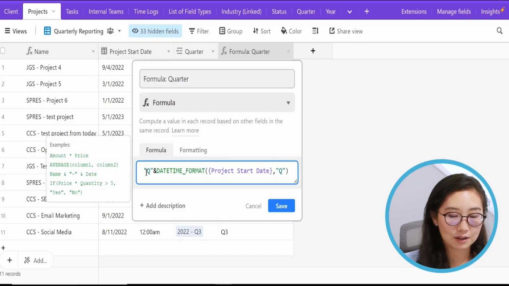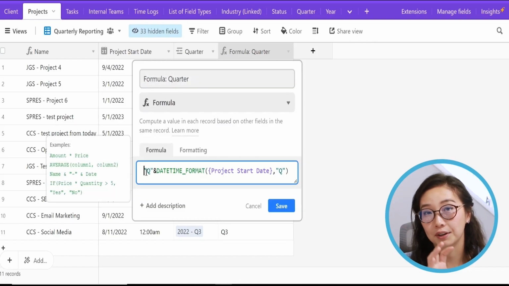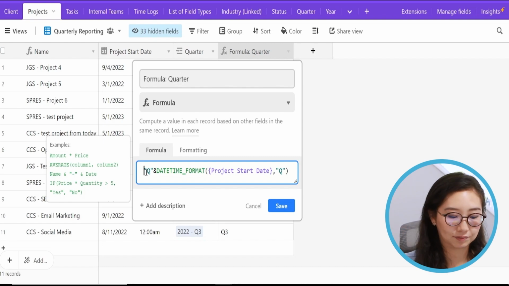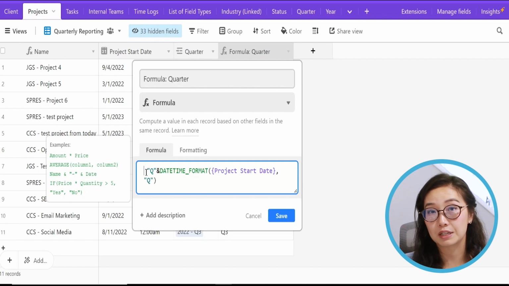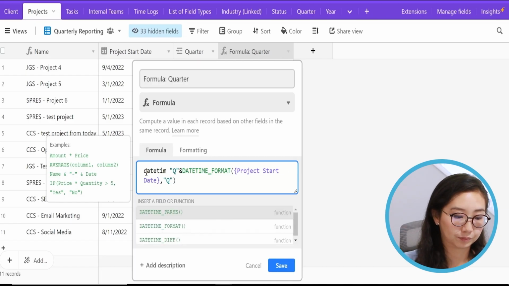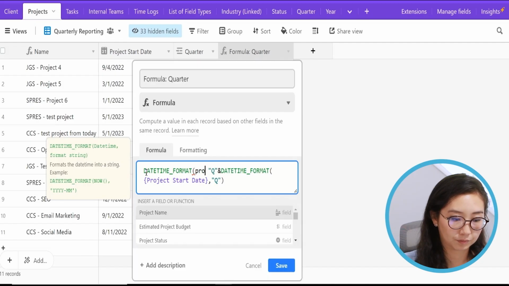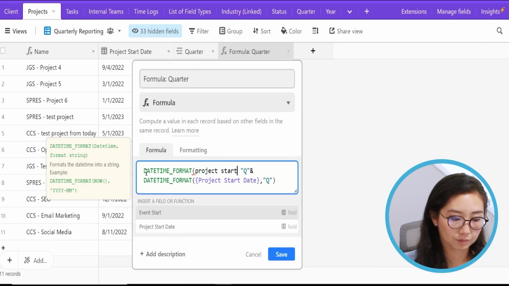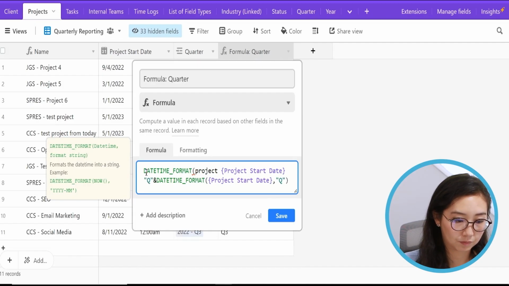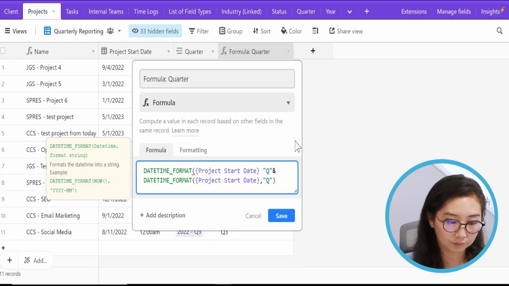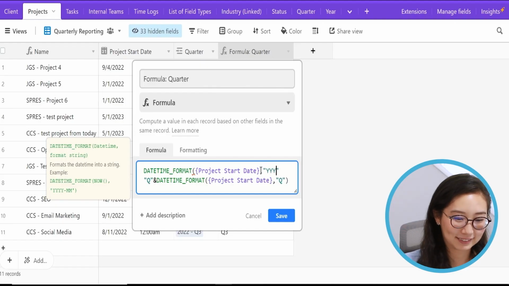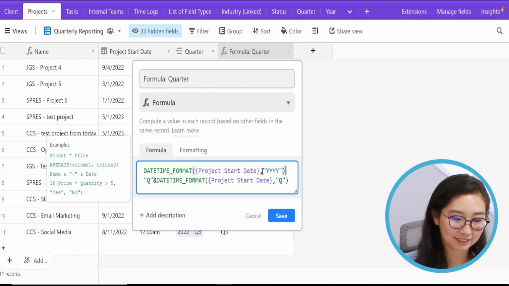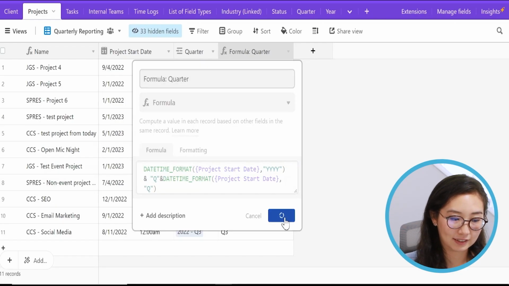Okay. Next we need to have our year and ampersand. To get the year, I'm using the datetime format formula once again. And this time I will not forget my quotes. All right, we're going to save.